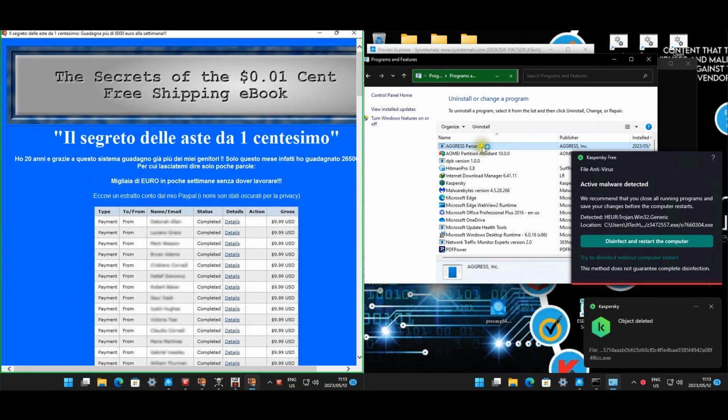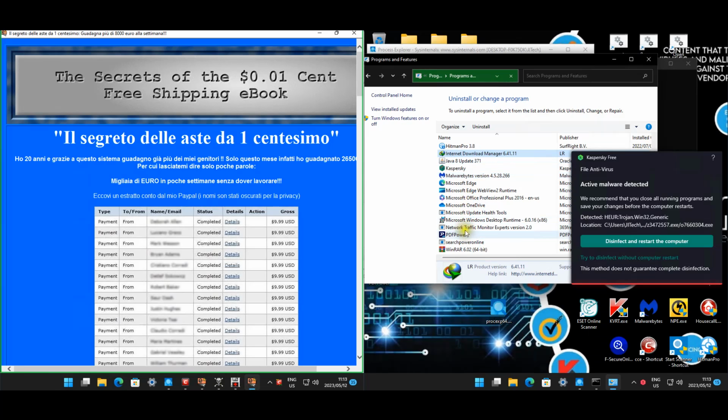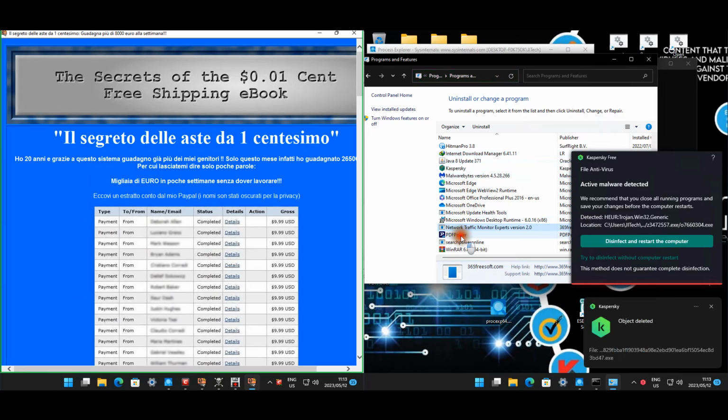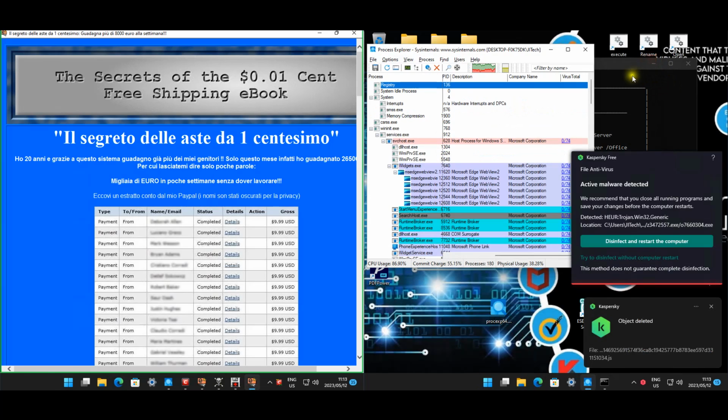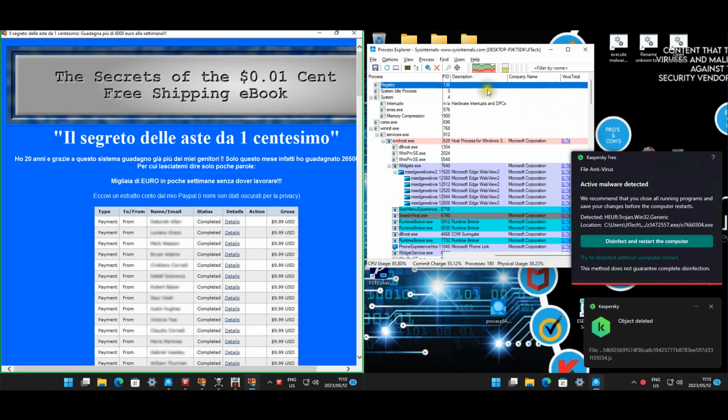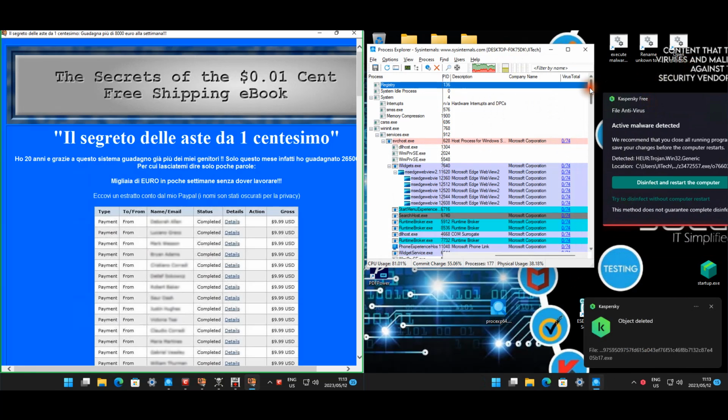So we've got this Aggress parser, DPP version. We've got that Internet Download Manager. We've got Network Traffic Monitor Expert, PDF Power, and Search Power Online. So we've got a couple of things that are installed, and there's still one more there. Okay, so we can obviously do a disinfect and restart once we're done.